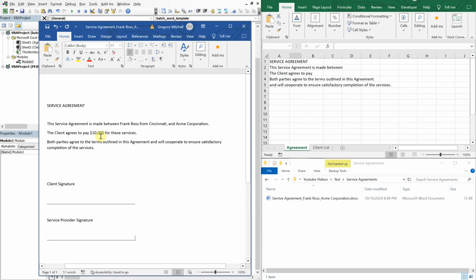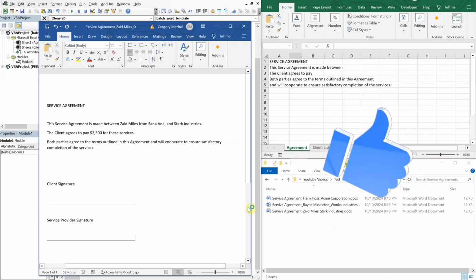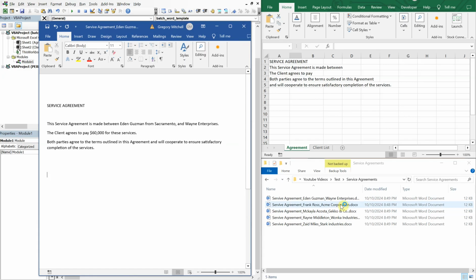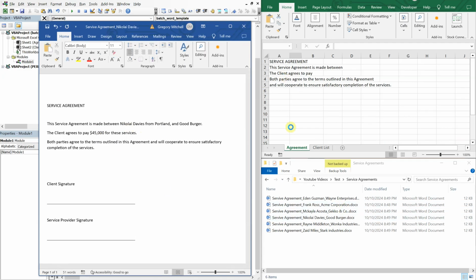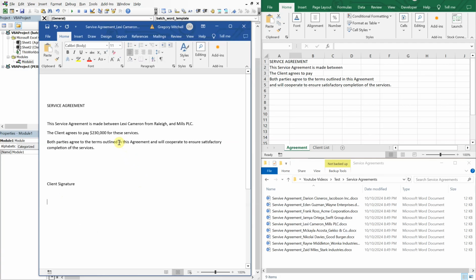Look at that. Boom. Got a batch process going. See, each file's got the name of the person and the company. And then you can see the details being pulled. Each one has its unique details. And you've got your client signature, service provider signature for each one. It's looking good.